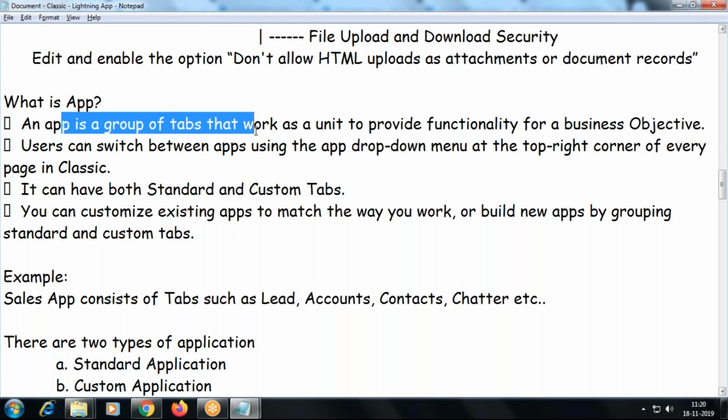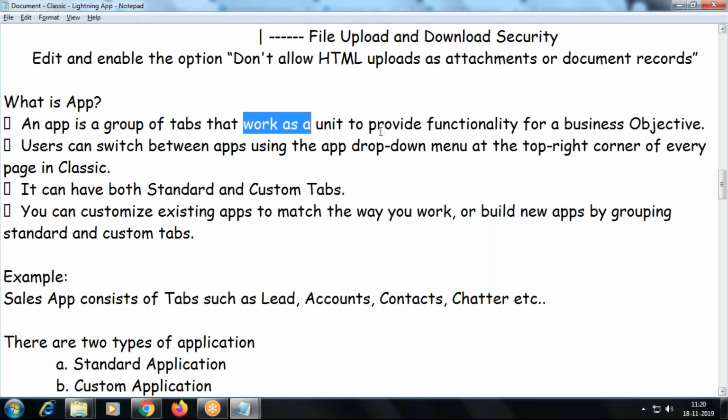So an application is a group of tabs that work as a unit to provide functionality for a specific business objective. It can be sales, service, training, banking, insurance, whatever. Okay, and the user can switch between the apps at the top right side drop down. When you say top right side drop down, it means a Classic application. Got me? What about Lightning? In Lightning, you will see it on the left side. Okay, we'll discuss that.